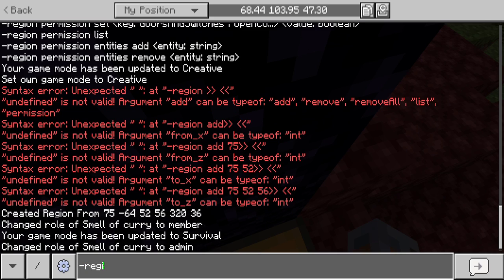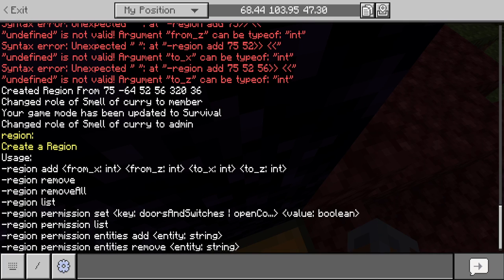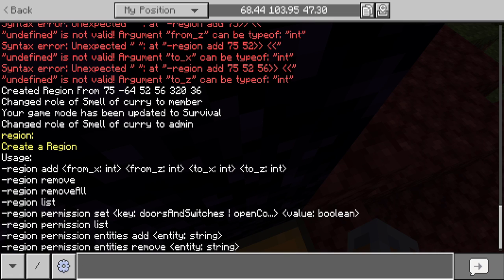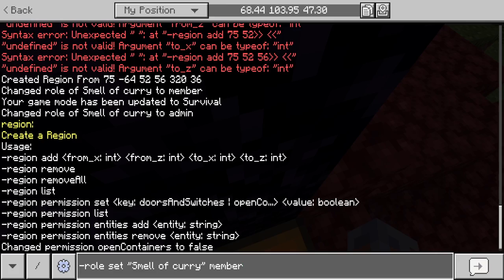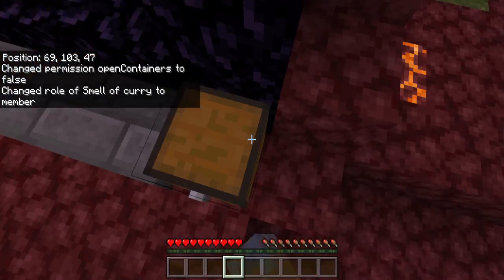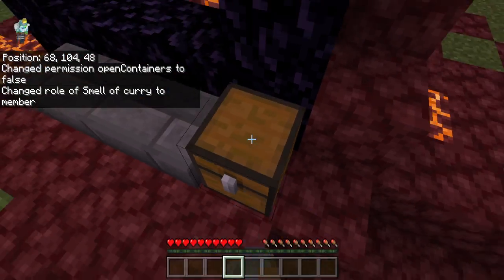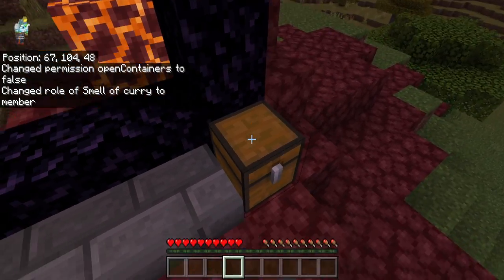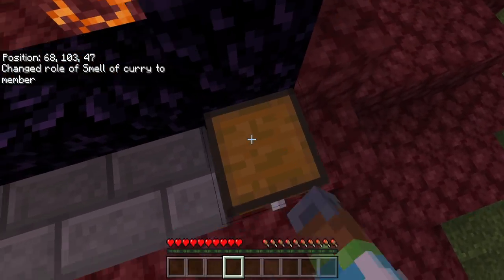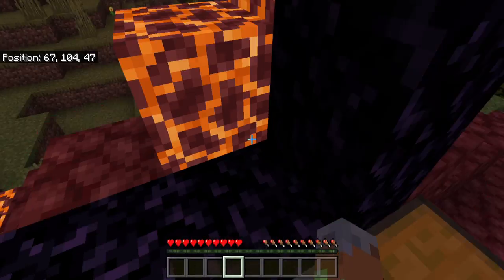okay, and if I do dash help region, you can see there's some permission statements here. So let's say I didn't want anybody in this region to be able to open chests. What I would do is dash region permission set, then I would do open containers, and I would set it to false. So that if I go back in as member, as you can see, I cannot open any containers anymore because this region is now protected. And it's very cool and allows you to make some very cool stuff.